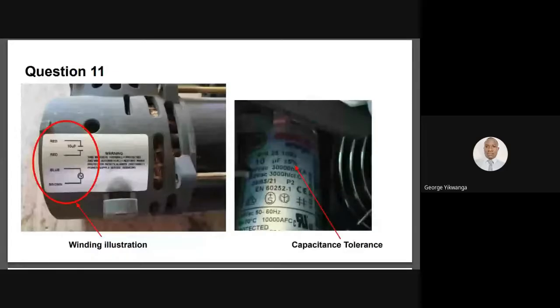Otherwise, there can be an irregular rotation, which may result in more power consumption, and in some cases, overheating of the motor. So, to answer the question, the capacitor is supposed to remain within 5% of the original design value. I think Jerry can show this.